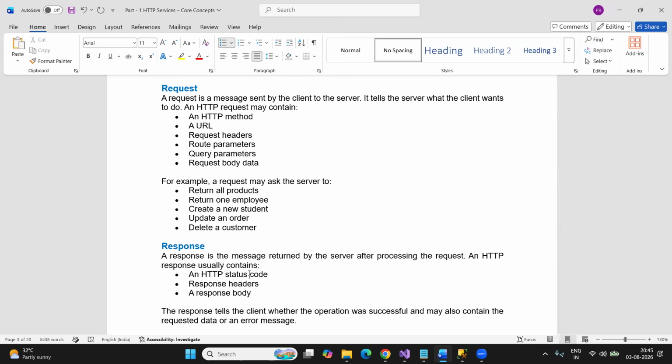What are the operations? Please return all the products. Please return one employee's information. Please create a new student object. Please update the order status. Please delete that particular customer's information from the database. That means we are requesting the server to do this operation. If everything is fine, validation, authentication, authorization, data, then the server is going to do this operation. And what are the components involved as part of the client request?